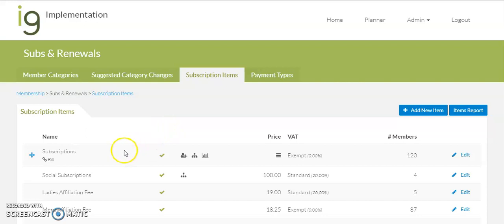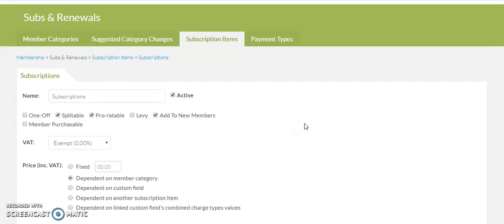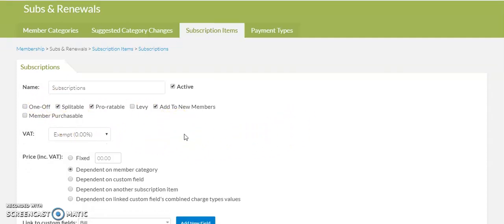Next to each subscription item will be a variety of icons that determines what settings are applied to each item, the price of that item, the VAT, and then the number of members that currently have that item assigned to their profile. On the right hand side we can press the edit button. If I press the edit button on one of the subscription items, I can then change the name, whether the item is active, some settings that apply to the item, the VAT, and then the price.